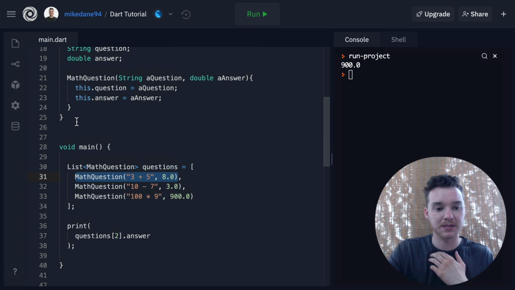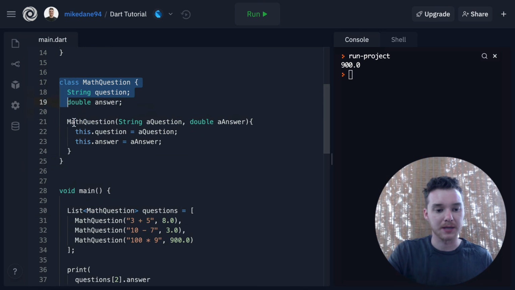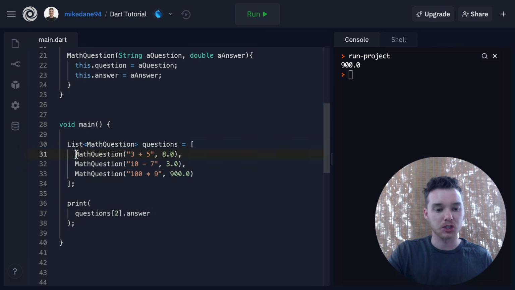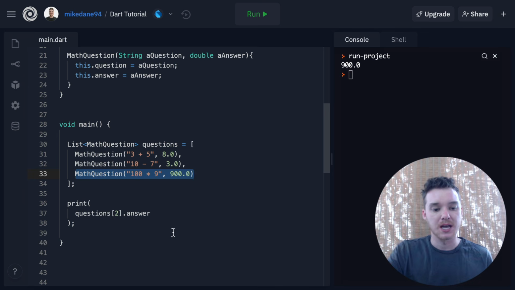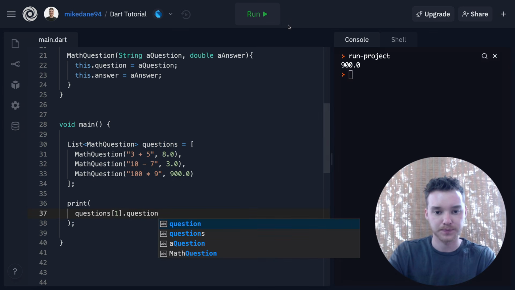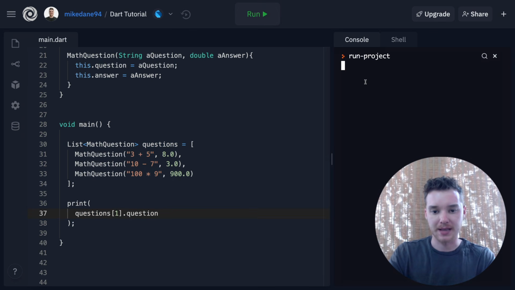This is a custom data type that I created up here. So I created this, and now I'm storing 3 of these inside of this list. So now, for my quiz, I have this list of 3 questions that I might want to use, and I can access specific ones, for example, by saying questions 1.question, and then that'll give me that. Okay, this is really, really common.